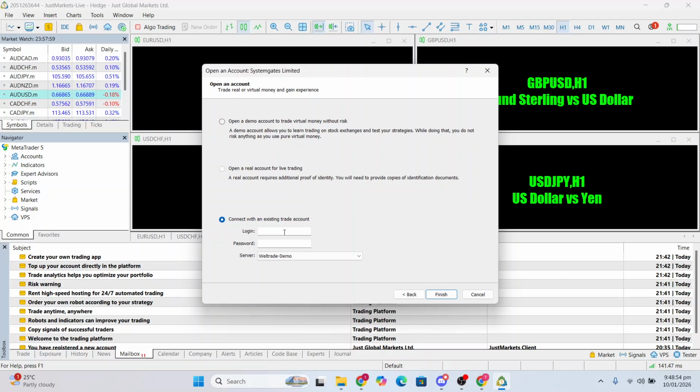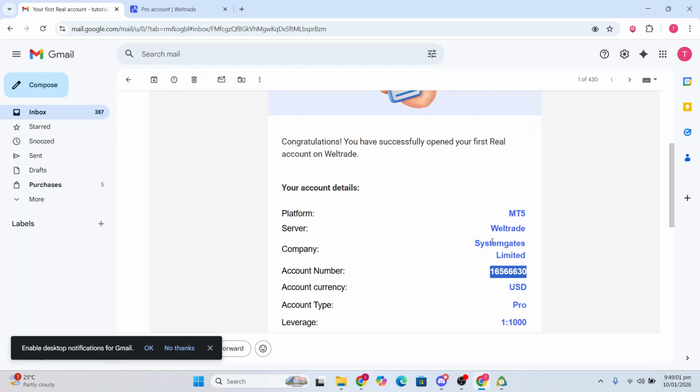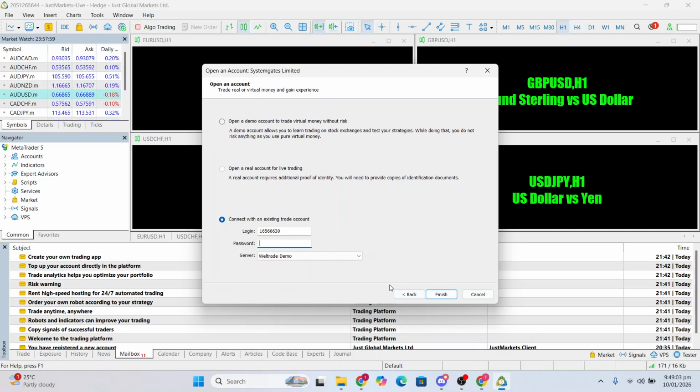Go ahead and paste in your login credential. Go ahead and enter your password, which will be in your email address. For now, I'll go ahead and pick the server. This is the server I want you to go for, and it will depend for you as well.